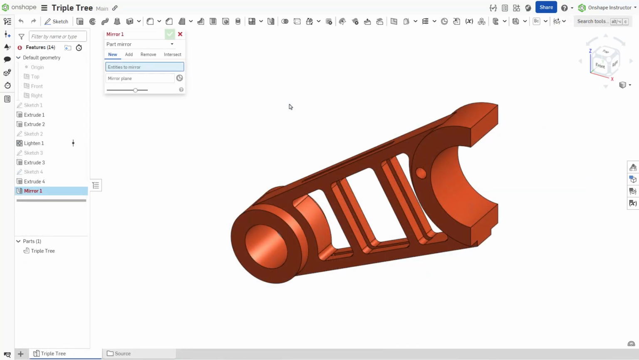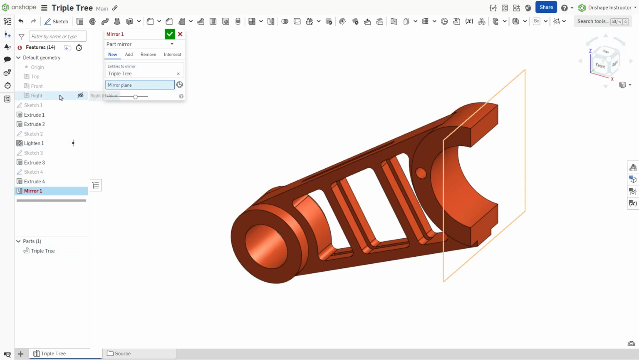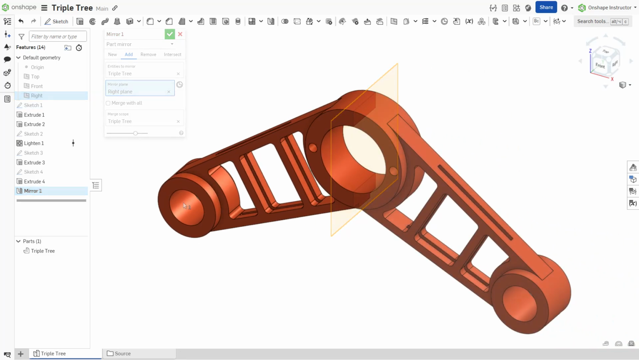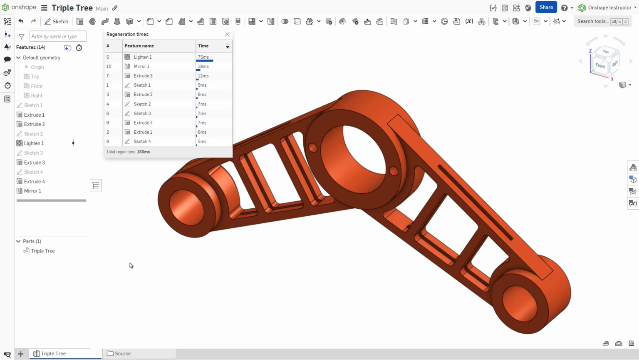In this example, half of a symmetric part is modeled. Use the mirror feature to mirror the geometry to the other side and join them together as one part. This technique can reduce modeling time for symmetric parts, and in many cases, improves regeneration time in the part studio.